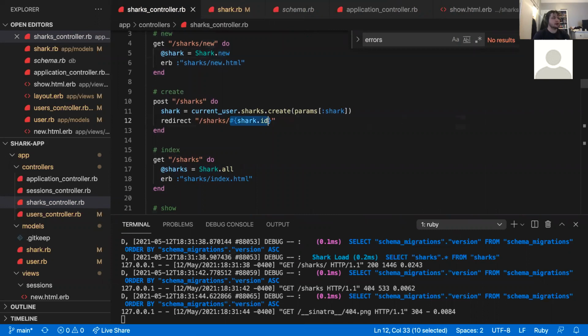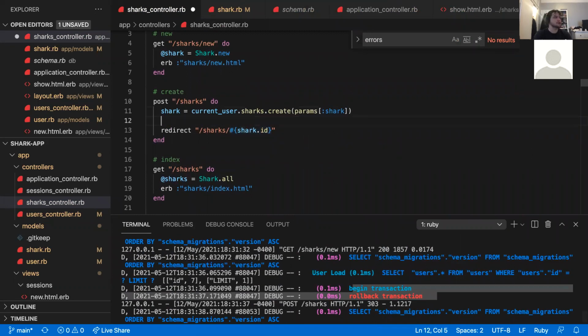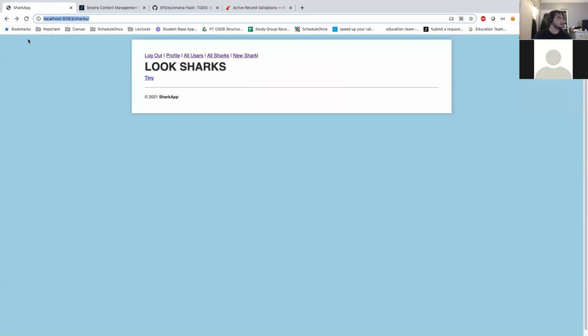Right. So it's going to shark/nil right here, which is what's causing the error, right? So we're trying to create a shark, and we're getting a rollback, which means it's not going to save it to the database. So then it's redirecting to /shark/ and then nil because it doesn't have an ID, so that renders as blank in string interpolation. So we need to put a binding.pry here to check my assumptions.